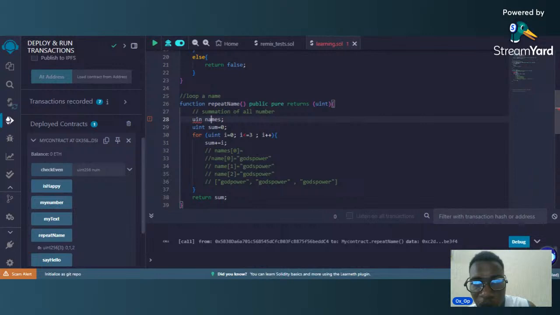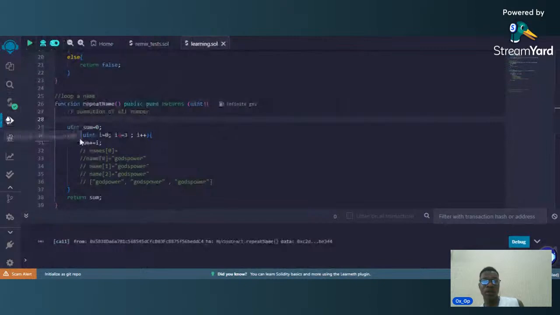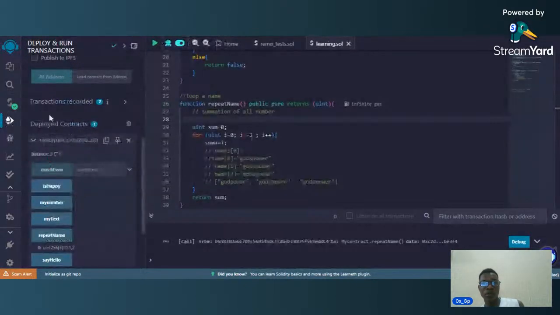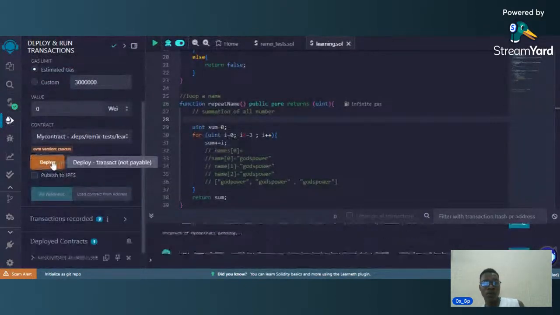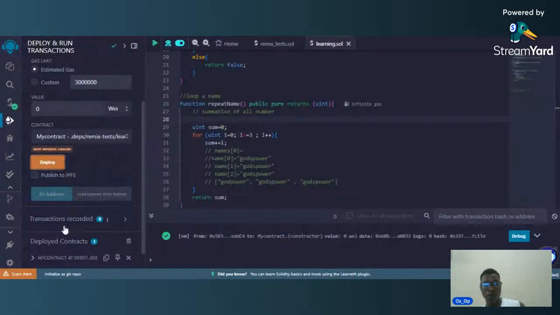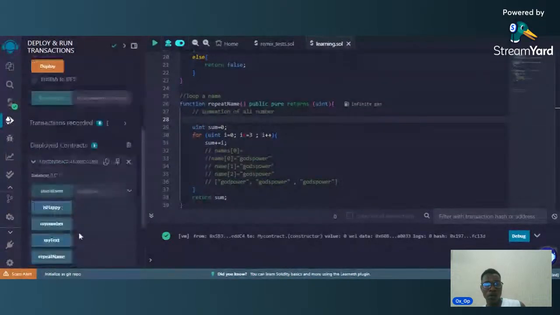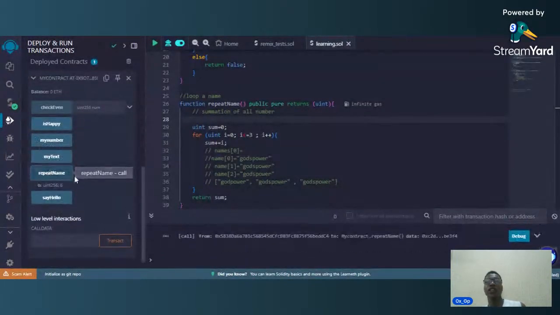We are going to clear. We are doing a summation of all numbers. Yes. So we deploy it. So we're going to repeat. Now you see six. It returns six. The summation of all numbers.